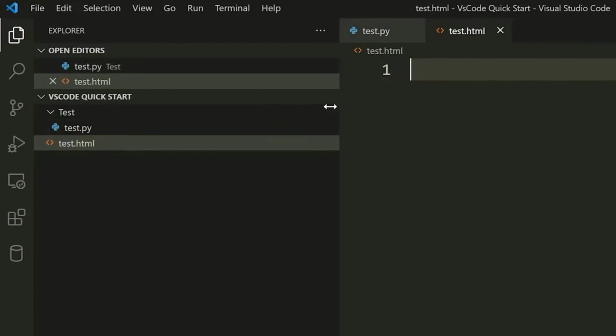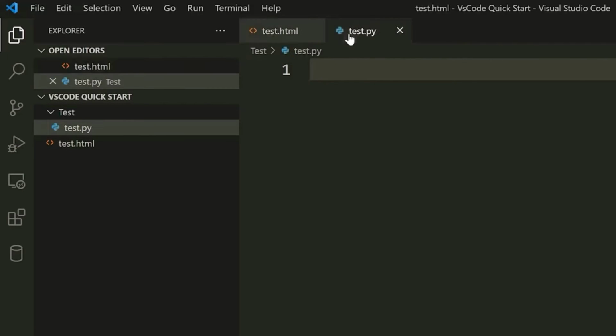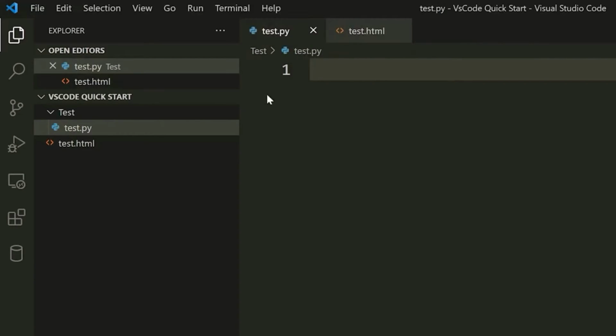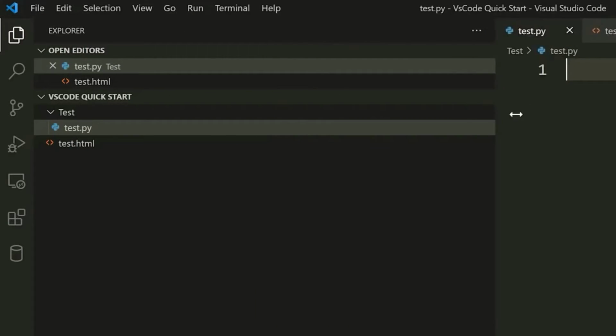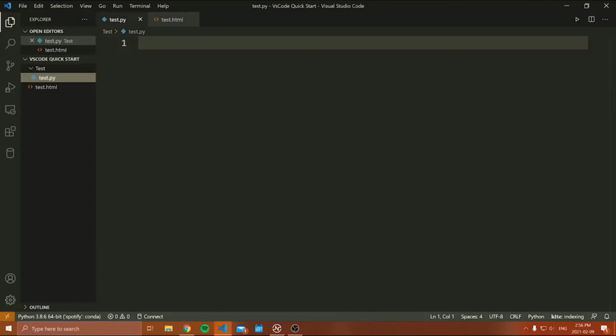So like in most IDEs, you can have multiple files open here. Notice that when I double click on them, they will stay open in the editor here. And I can drag them around and move them as I please. Everything in VS Code is very intuitive and you can resize everything as you would intuitively think to be able to do.